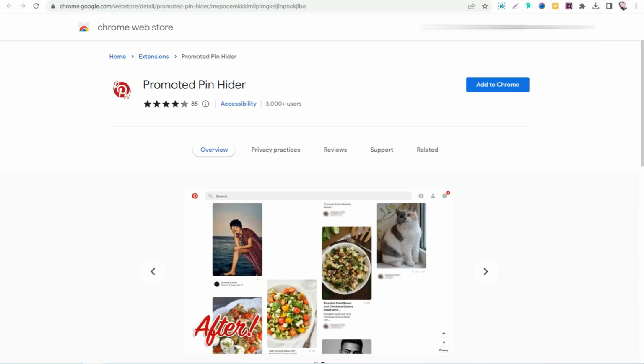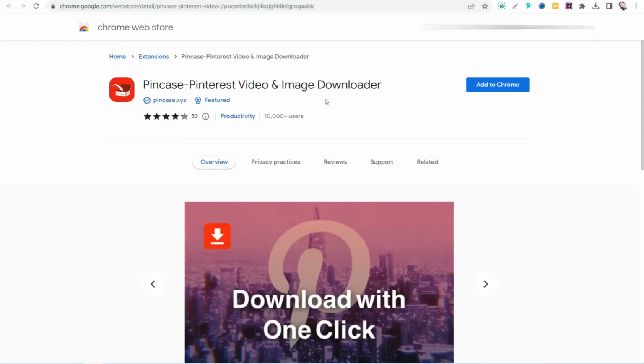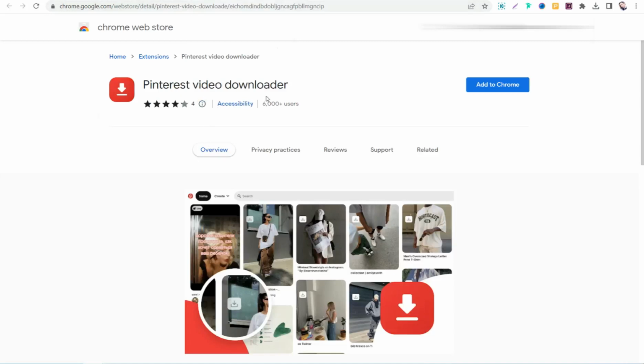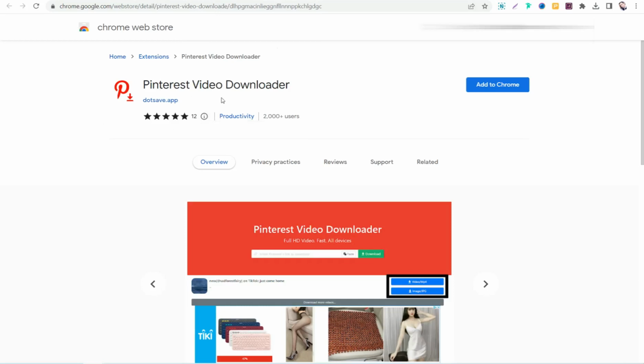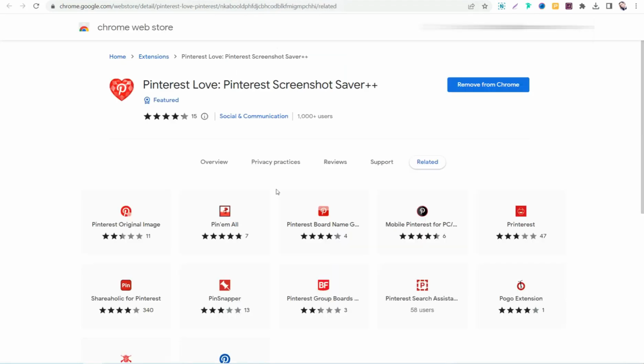And the next tool quickly is Pincase Pinterest Video and Image Downloader. One of the most popular Chrome extension tools to download any video, any image from Pinterest. Thus, by using this fantastic tool, Pincase, you can download any video and any image for free directly to your device. And likewise, this amazing tool, Pinterest Video Downloader, is more specific for videos. And now let's move on to the next tool for today, that is Pinterest Love Pinterest Screenshot Saver.